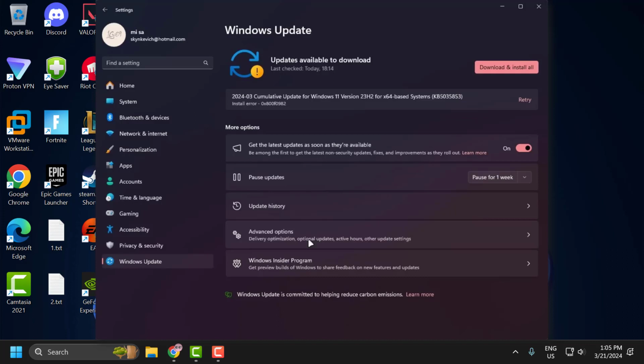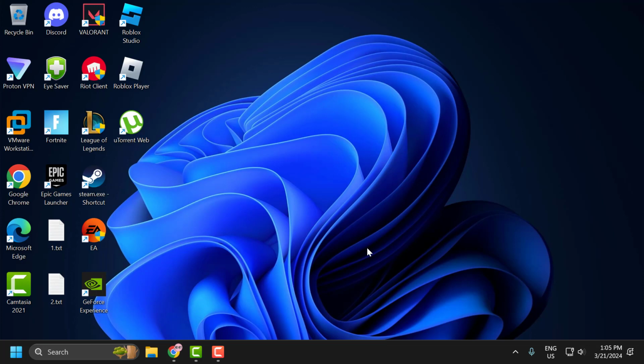Today we are going to see how to fix if you are unable to install this update, that is KB5035853 in Windows 11 PC. Let's fix it guys. The first solution is to start app readiness service.